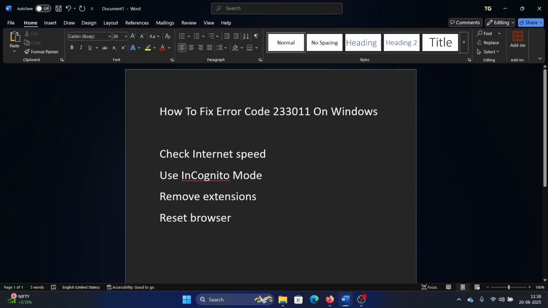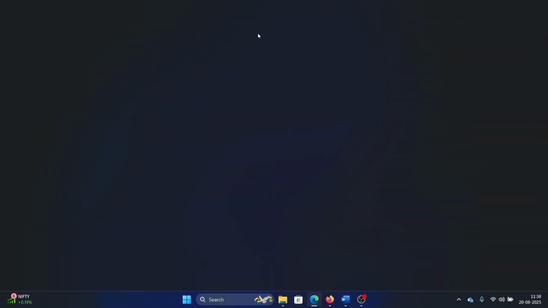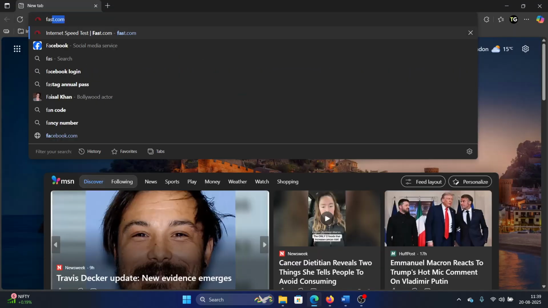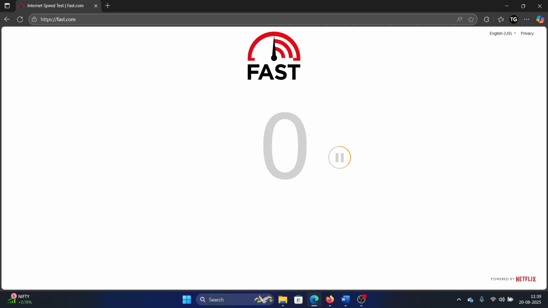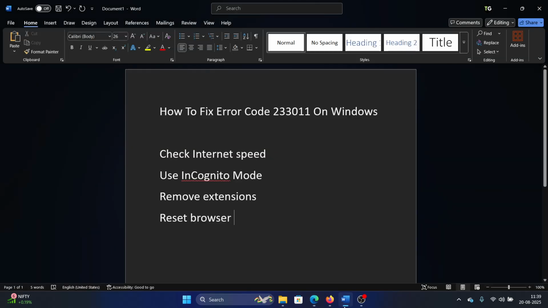Here's the thing. First of all, you need to check the internet connection speed. So search for fast.com and hit enter and check the internet connection speed here. Is it good enough? If yes, then move on to the next solution, which is to use the incognito mode.